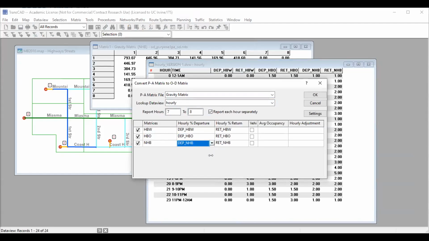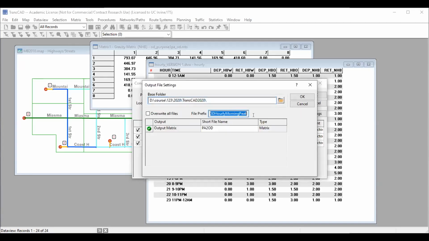See, TransCAD automatically matches it for you. And for the vehicle occupancy, I checked with the professors: 1.1 for home-based work, 1.4 for home-based other, and 1.2 for non-home-based. Okay, so we click OK, and this is going to be the OD hourly morning peak table we made.